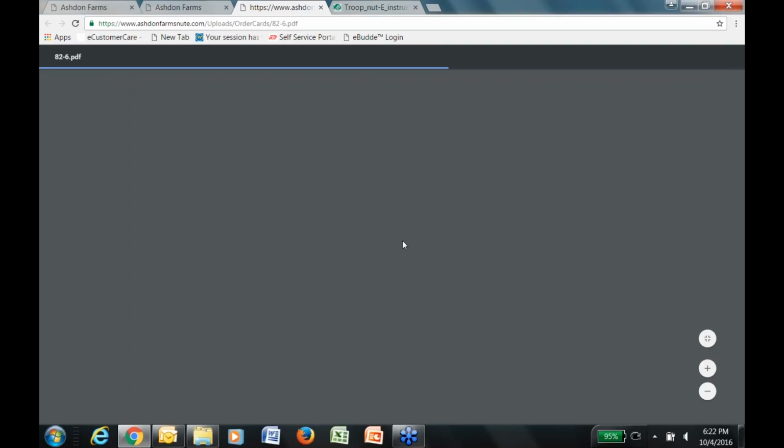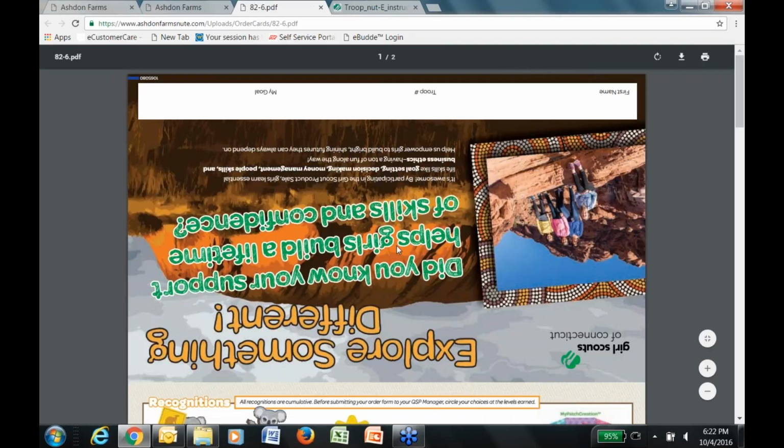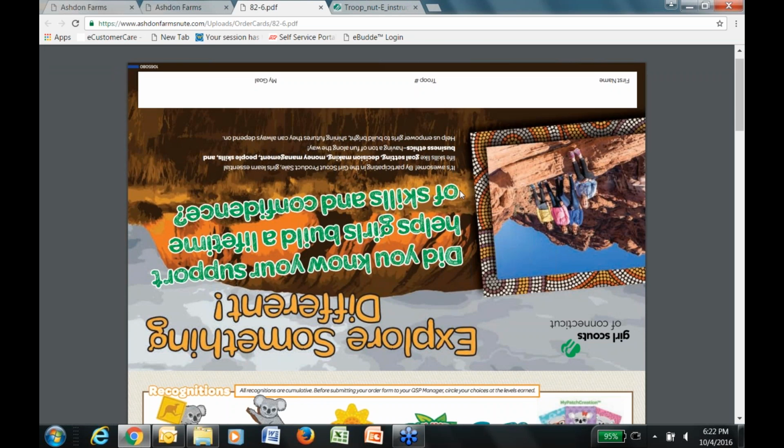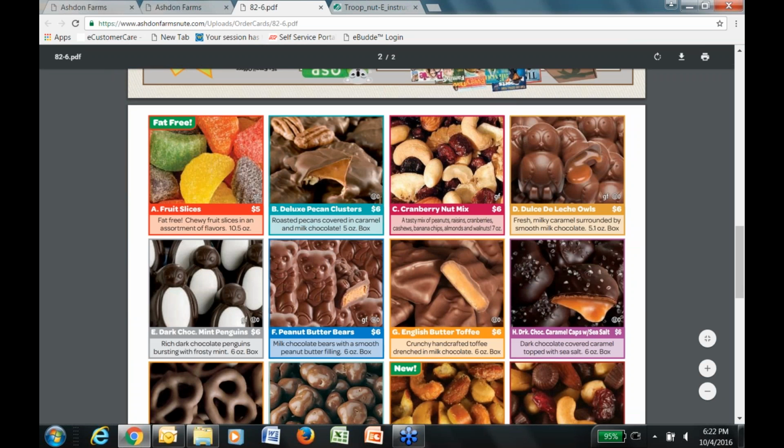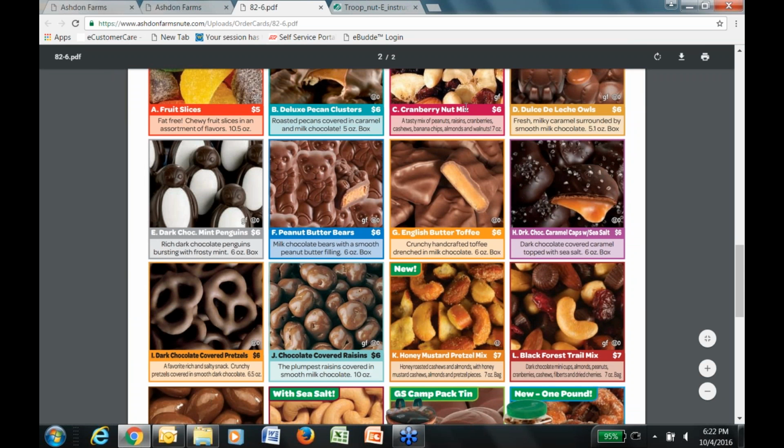Right on this page, you can also view the paper order card if that's something that you're looking for. Of course, your product sales manager or your service unit QSP manager has extras of these, but if anyone is looking for the order card in the PDF form, that is on here, and you can just see all the nuts and candies there.